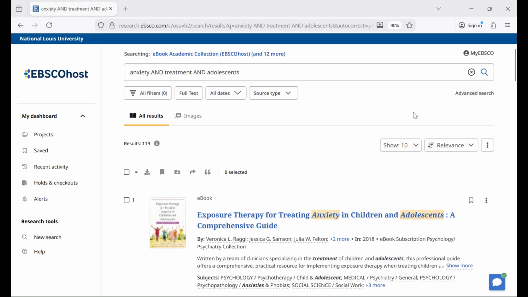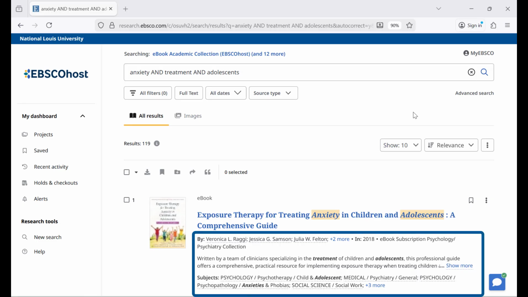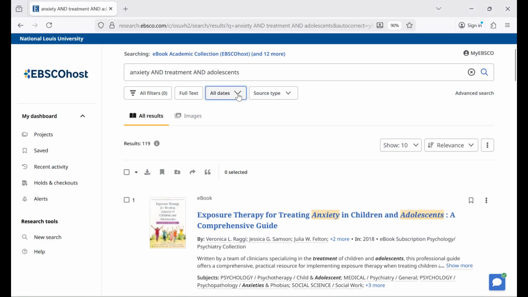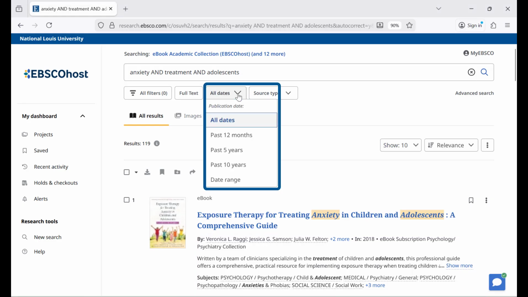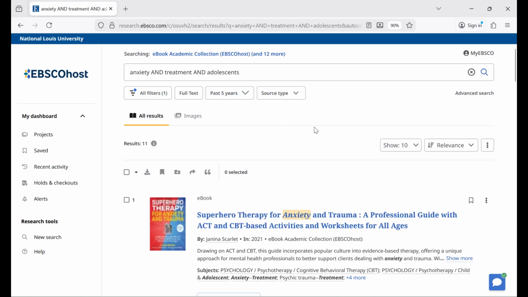The results of your search will appear below the search box. I retrieved 119 ebooks. The ebooks are listed by their titles with brief information about the source and subjects for the ebook. Use the All Dates option below the search box to limit your search results to ebooks published during a specific time period. I'm going to select past 5 years to see only more recently published ebooks related to my research topic. Use the All Filters option to access all of the potential limits for your search results.